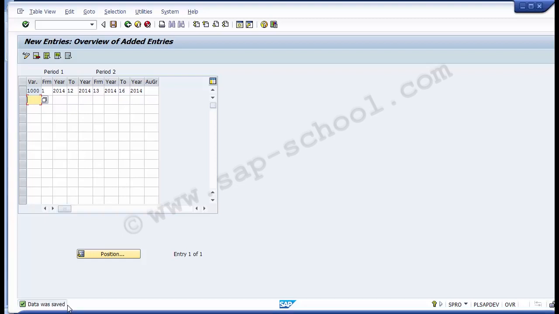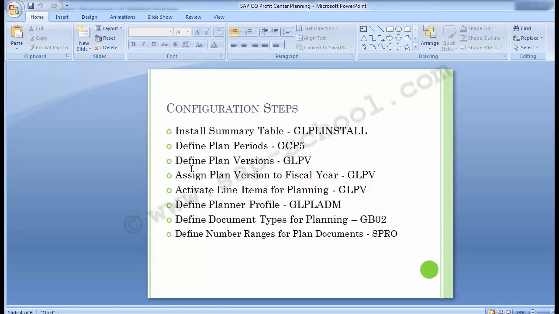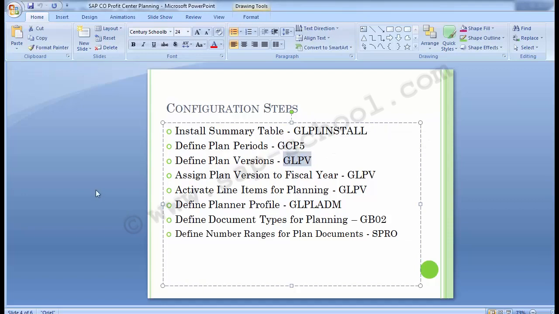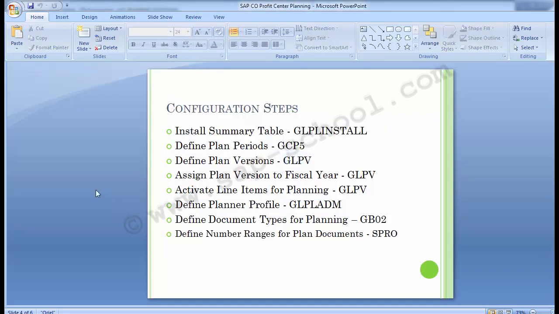Now moving on to the next configuration step from the presentation file, which is define plan versions. The transaction code for plan version is GLPV. Now what is plan version? In plan version you can maintain different plan versions for each ledger account. For each fiscal year you can post plan data to an unlimited number of versions. So you can create different values and maintain different planning data with different versions according to your requirements.